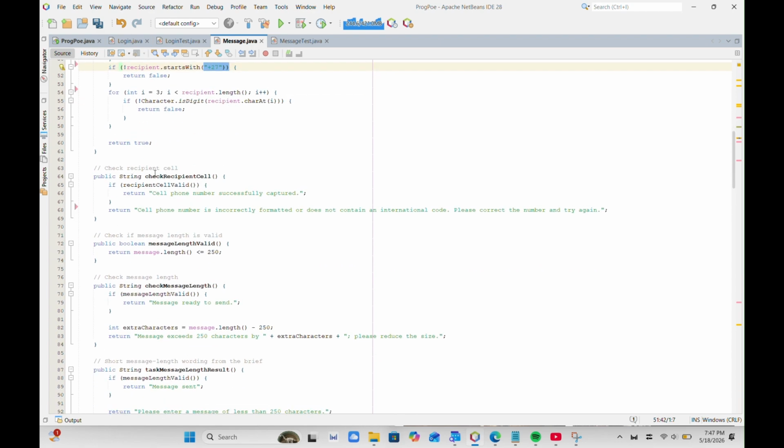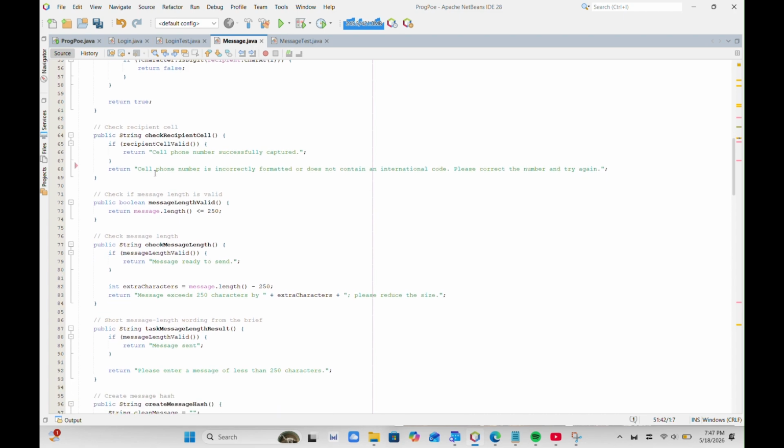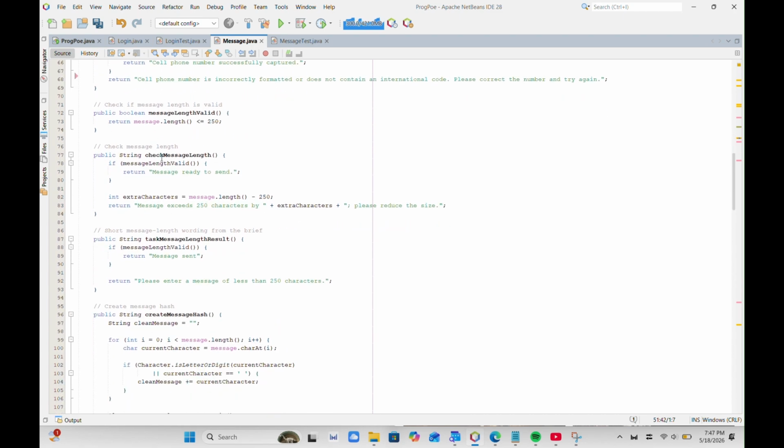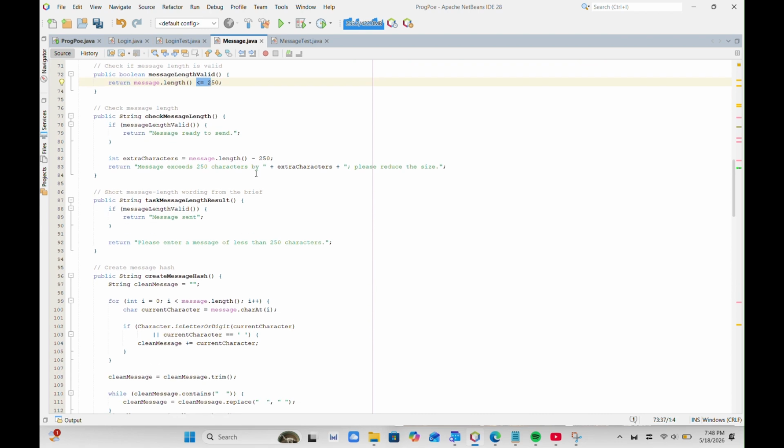Then the message length validation checks if the message is 250 characters or less. The check message length method returns a message saying whether it is valid or too long. If it is too long, it tells the user how many characters they exceeded by.